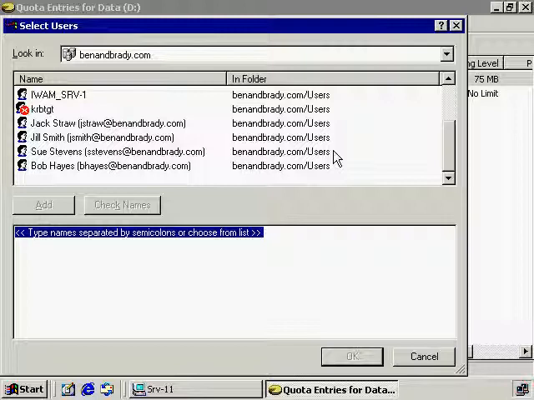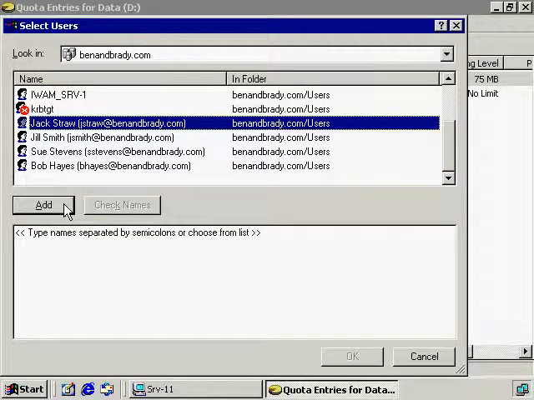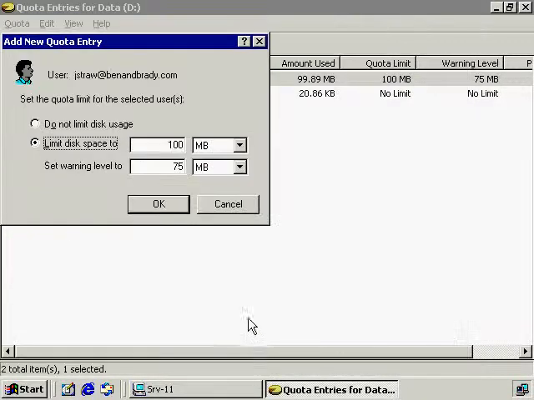Now for this example, we're going to pull out the user Jack Straw, add them to the account list below, click OK, and now here's where we get to set the actual quota limits.